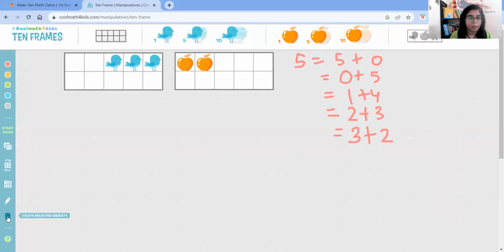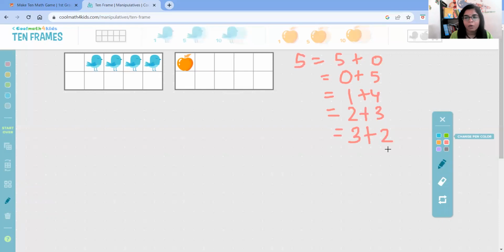Of course, I can keep on doing this. I can take this, I can delete it, remove that. Because I removed 1 apple here, I'm going to put 1 bird here. Now what did it become? 4 and 1. 4 birds and 1 apple. Right? That becomes a 4 plus 1.